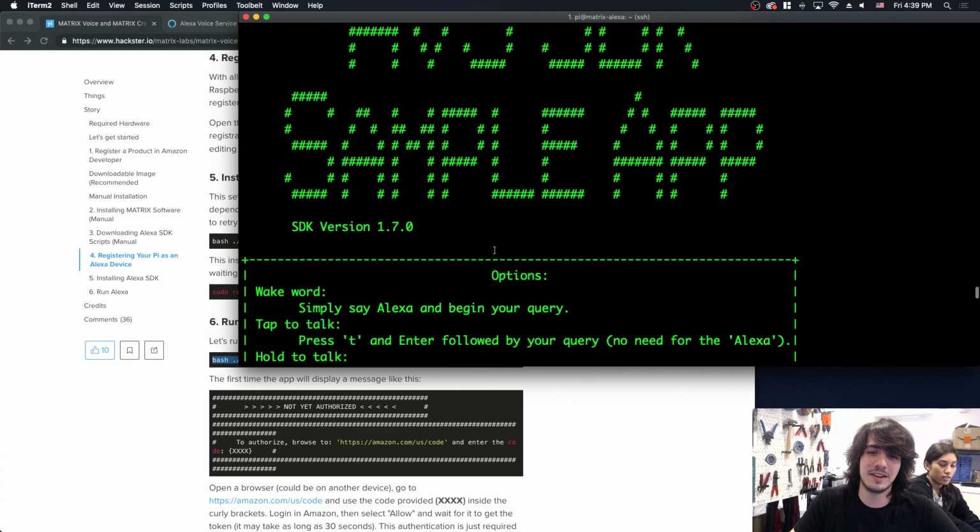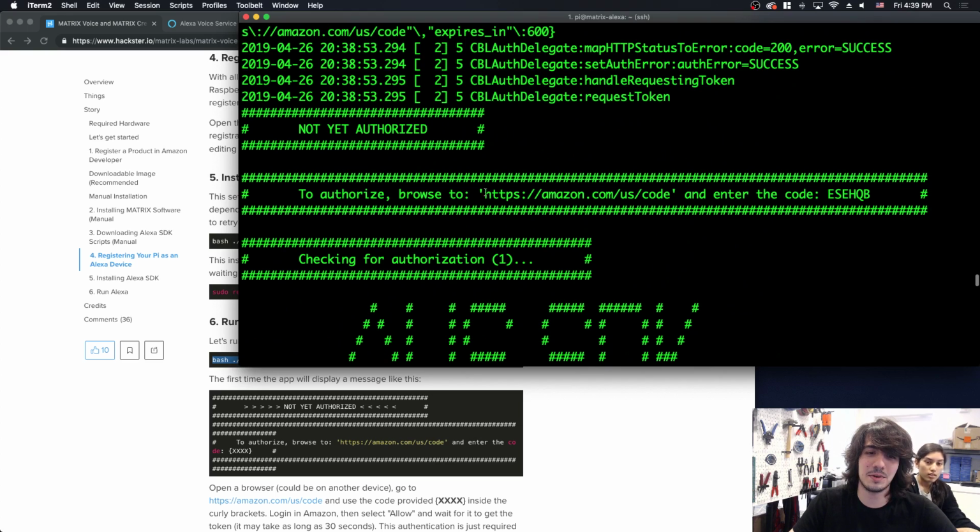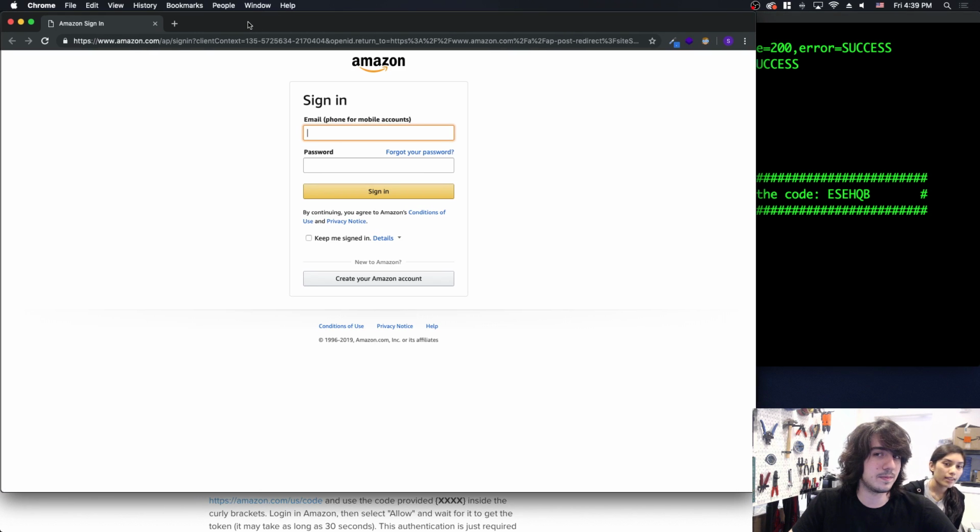The last thing to do is to give it access to our account. So if you scroll up on the terminal, you're gonna see to authorize, browse to some Amazon code. So you're gonna open that link. So you can do command click on Mac, right? Oh, no, that's just on our terminal.